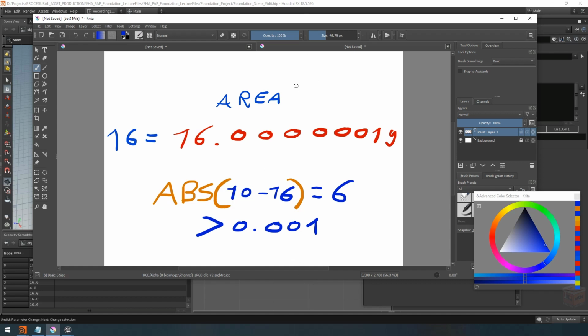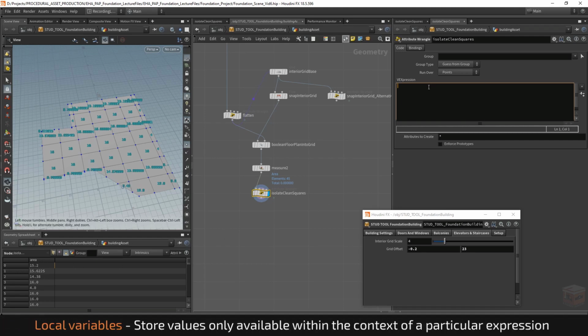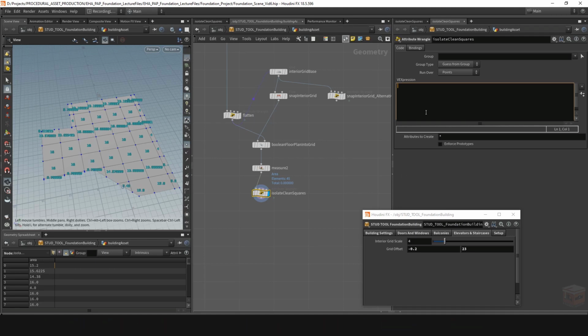Okay? So let's go ahead and write that expression in VEX. Now over here, inside of my VEX node, first I want to create 2 local variables. And local variables in VEX are basically like attributes, except they don't interface with the attributes on our geometry. What they do is they store a value inside of our VEX code that can then be accessed and written to and read out from inside of the code itself. But it doesn't actually interface with any attributes, so it's actually pretty safe and clean if you don't want to accidentally override your values, right? Because it's very easy to do that with VEX if you're not careful.